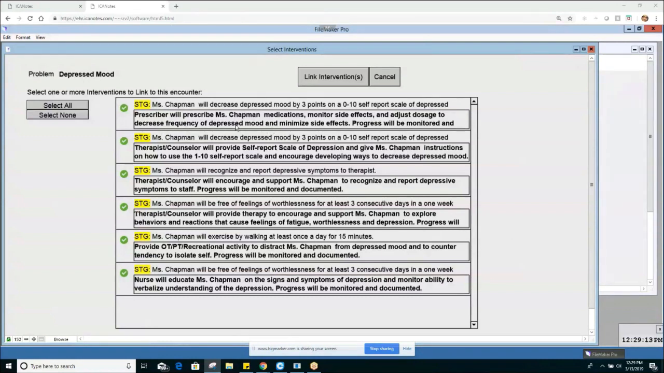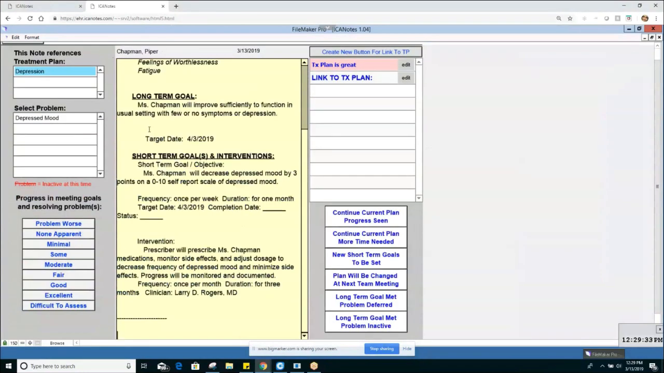Now, ICANotes is very interdisciplinary. So you can see up at the top, I have prescriber, I have therapist counselor, I have my recreational therapy, and then I have my nursing. So I can go in. Right now, we're dealing with her plan as far as a prescriber. So I could just select the prescriber portion. I could link that intervention in. It will say my long-term goal. It will tell me my target date, my short-term goal, and my intervention.